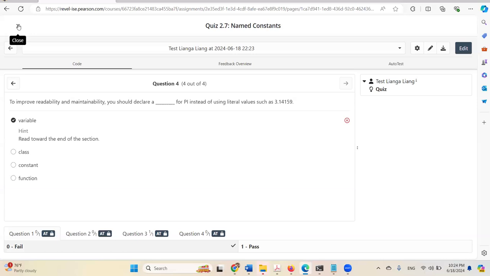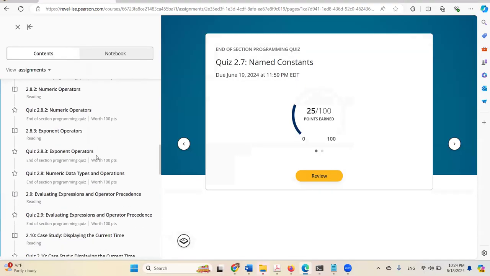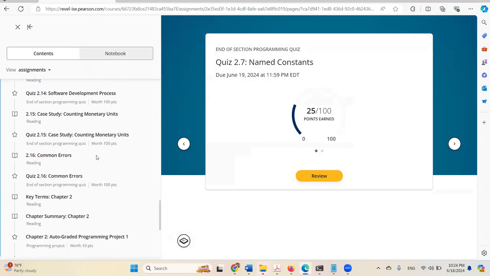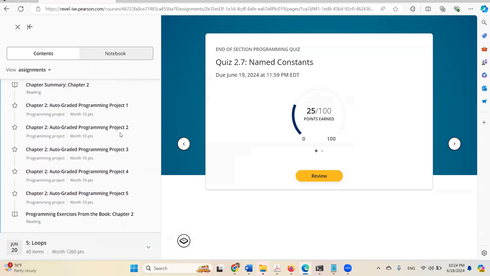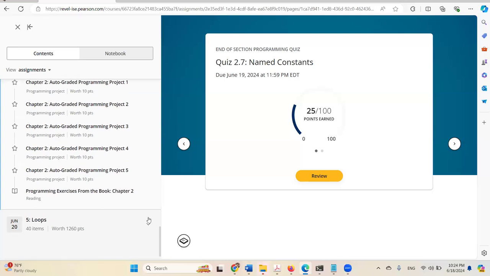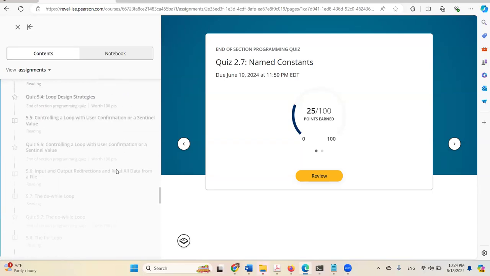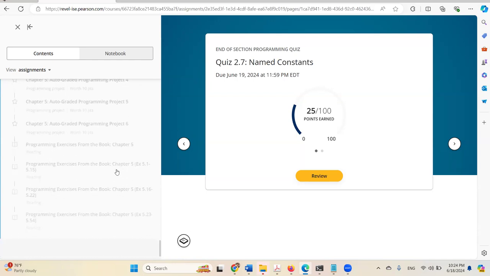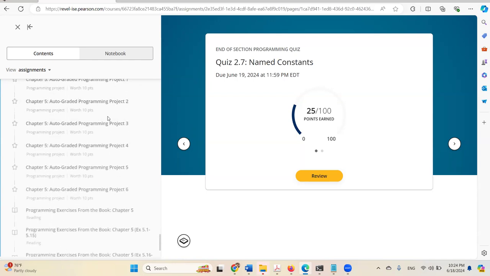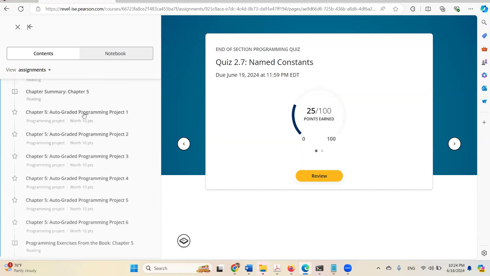All right, let's now go back to look at a programming project. At the end of every chapter, we have a programming project. So let's look at chapter 5 programming project. Here is chapter 5 programming project. So let's go down to look at programming project 1 here.